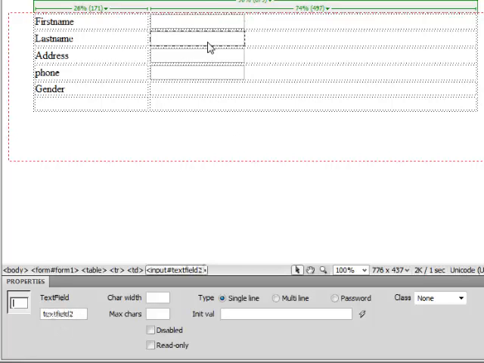So double click the field for last name. That'll be FM underscore last name. Okay, address, FM underscore address. And phone, FM underscore phone. Now note when you're filling in the form field names that they are all lowercase, no spaces, and do not start with an integer. Okay, that's very important. All lowercase, doesn't start with an integer, and no spaces.